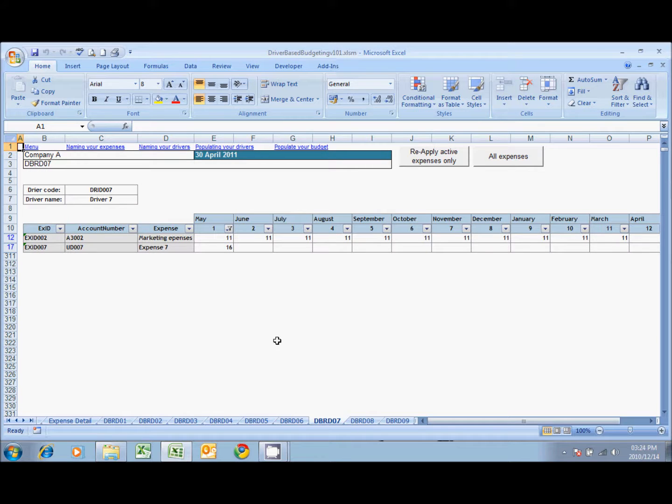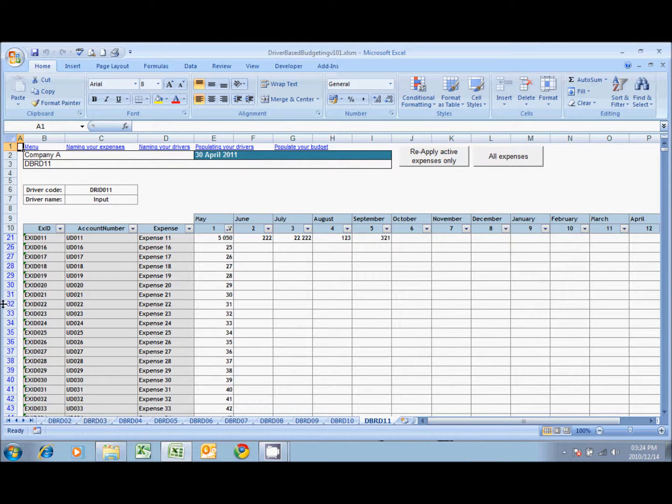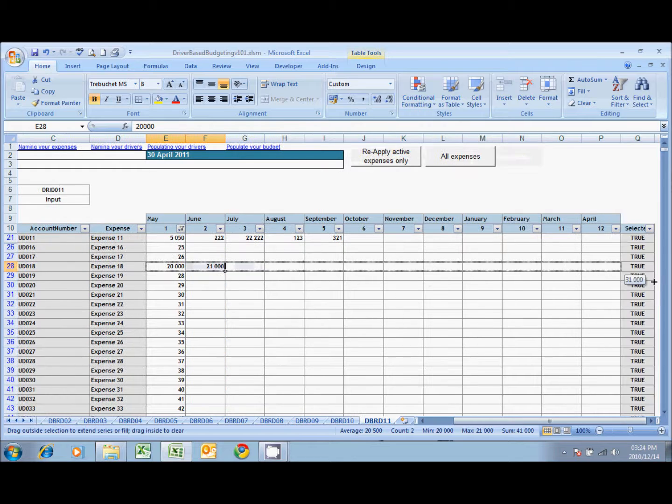Now I want to show you one or two things that you need to know. First of all, if we continue down to driver base 11, which is input, this is normal free text, so you just type that in, say 20 1 2 3, 21 1 2 3, and that will create a bit of a trend, and we can complete that using autofill.